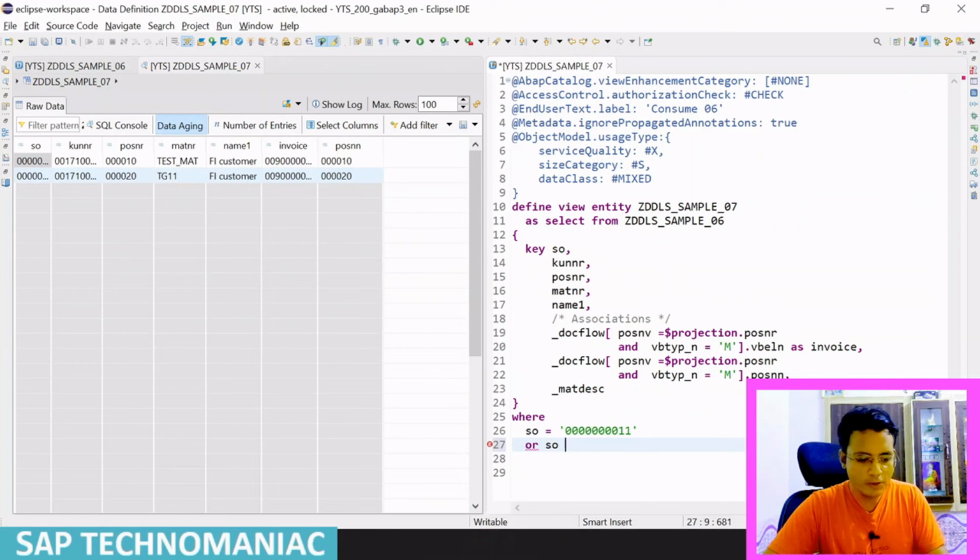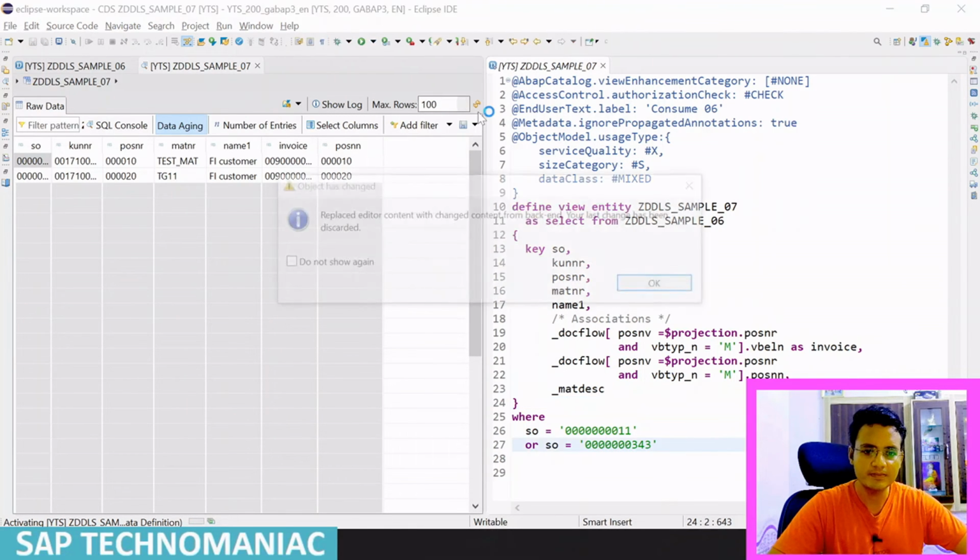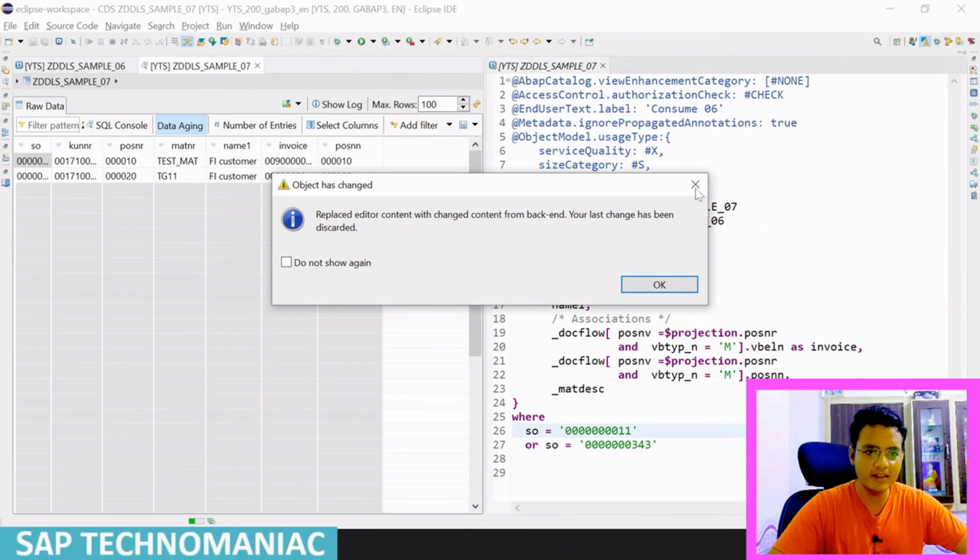So what I will do, sales order, let me pass 1234567343. Let me activate with Control F3. This sales order we already saw, it does not actually have an invoice. Let me refresh the data. It's still activating. Let it activate.